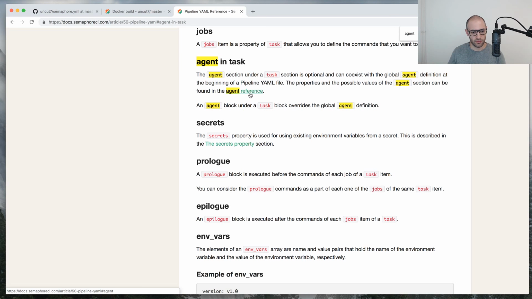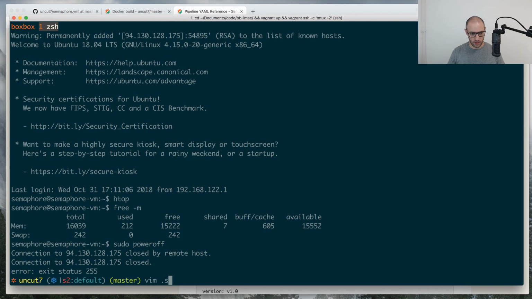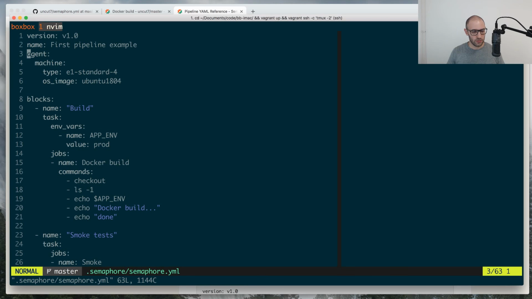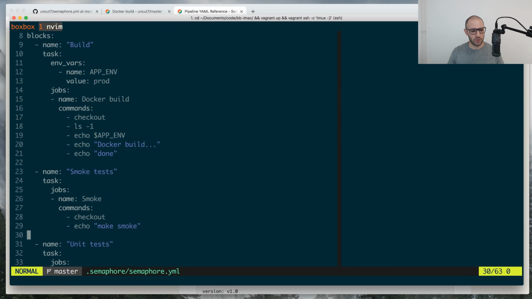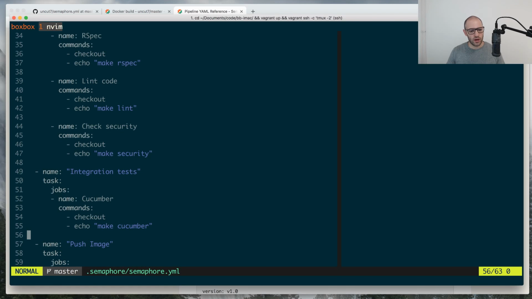Okay. So as you can see here, pretty much the definition is the same. We just need to move it to that level. Okay, so semaphore.yaml. Let's say we are building our software here in this example dummy pipeline, doing smoke tests, unit tests, and potentially in these integration tests you are doing something which is much more resource intensive.